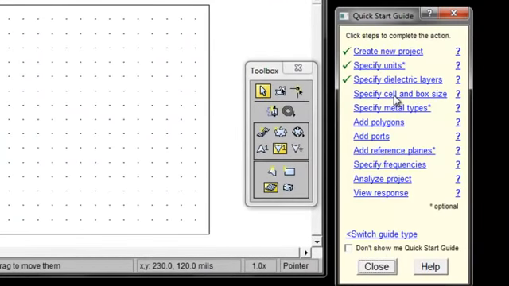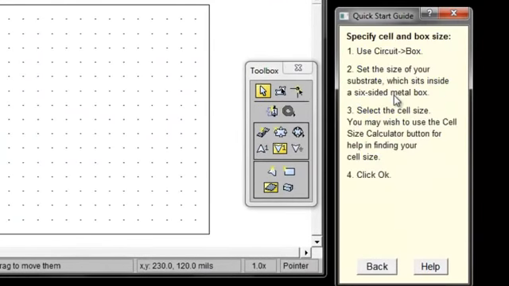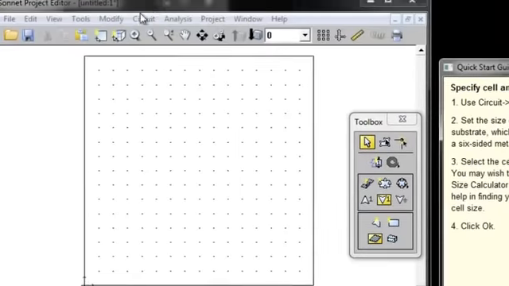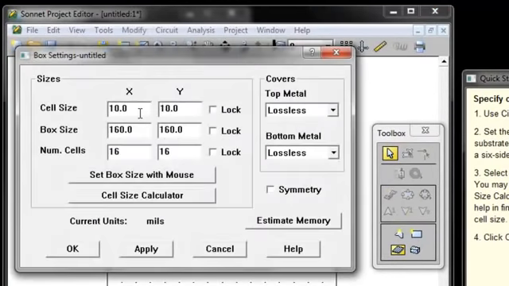I'll need to specify cell and box size. Well, to do this, I need to go to the Circuit Box menu. Now, we've specified earlier that we are going to use a housing that was 640 mils long and 320 mils wide. That sets out the size of the box itself. I'm also going to set a background grid for the drawing and also for the EM analysis sampling to be 5 mils in the X direction and 2 mils in the Y direction.